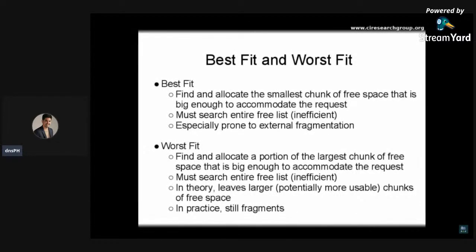The first classic algorithm for dynamic memory allocation is the best fit algorithm. In this algorithm, the kernel searches for the smallest chunk of free space that is big enough to accommodate the memory request. Although best fit minimizes internal fragmentation by avoiding over-allocation, external fragmentation is a major problem.